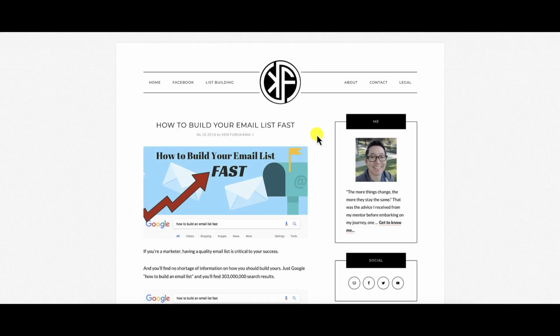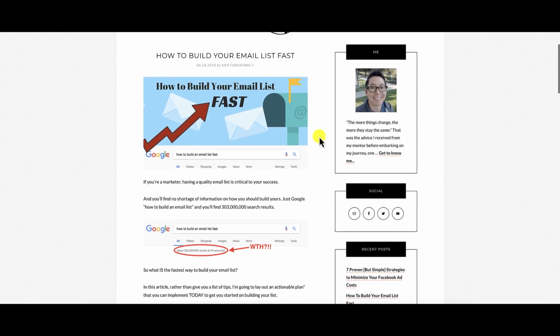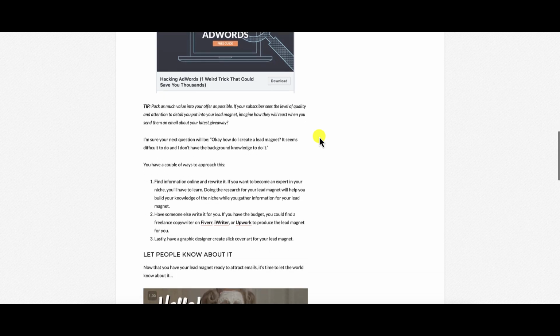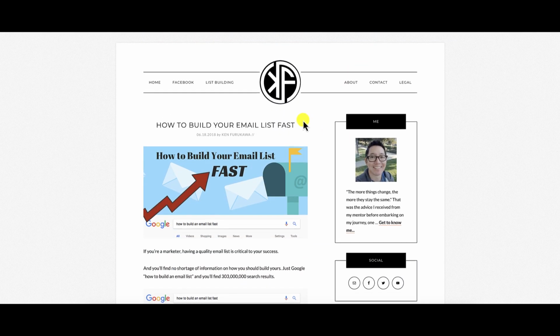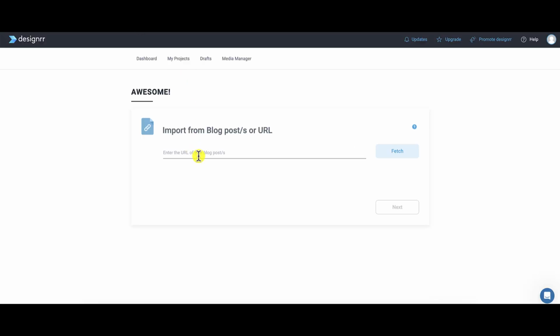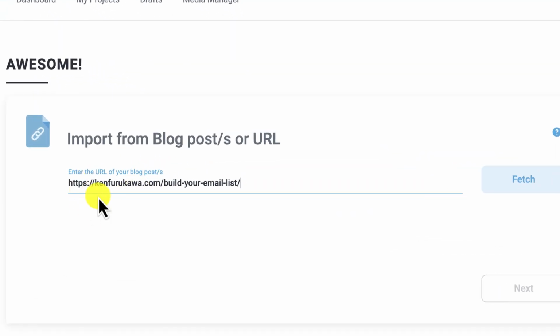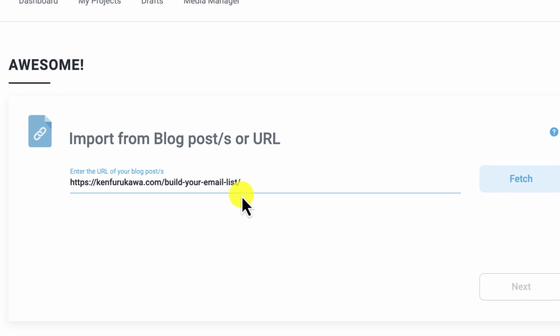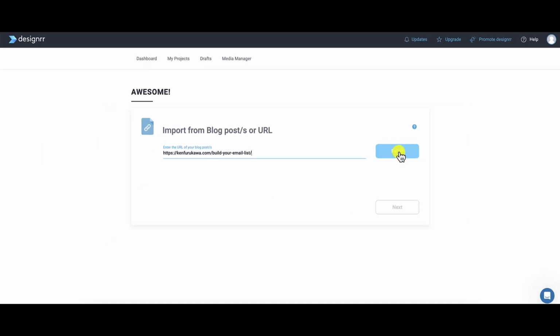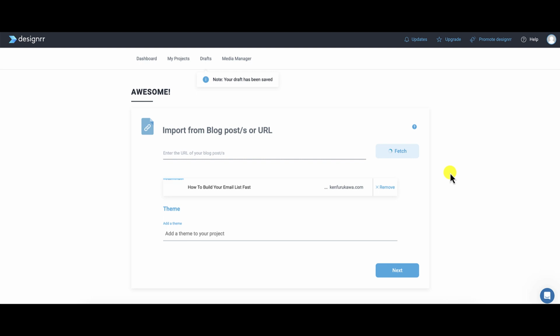As you can see, I have a blog post here that I wrote many years ago. So I'm going to use this as a sample for you guys. And what we need to do is capture the entire URL. Now I know it's cut off, but I'm just going to copy it, bring it back to Designrr, and paste it in. And I need to make sure that the HTTPS portion is added in there. Once I've added the URL for my blog post, I'm going to click on the fetch button. As you can see right here, that was very quick.